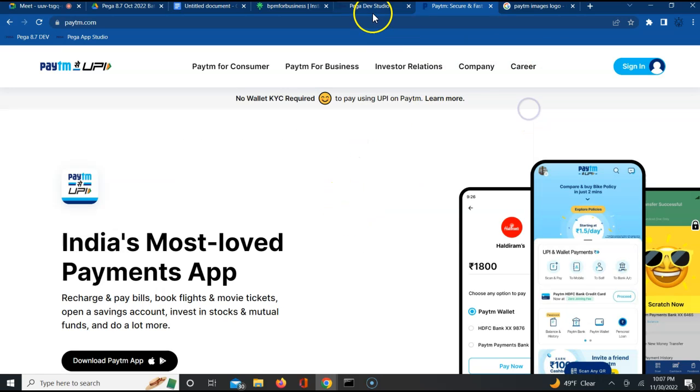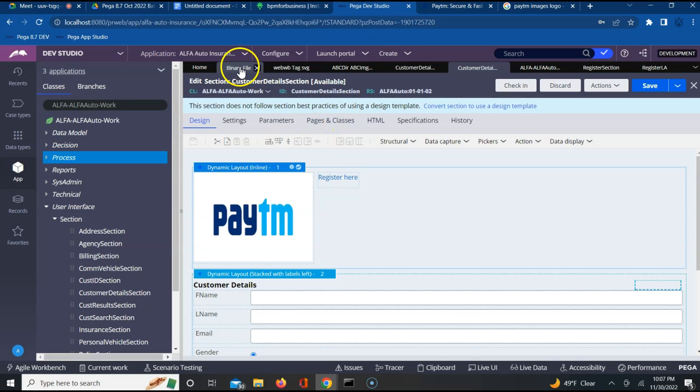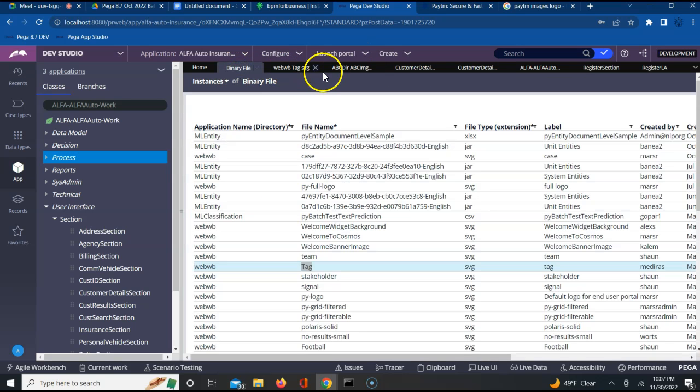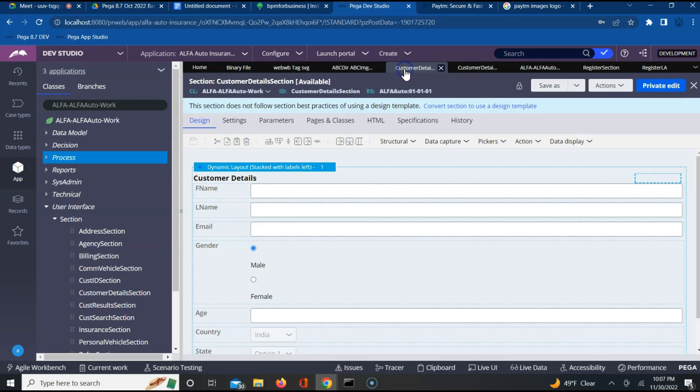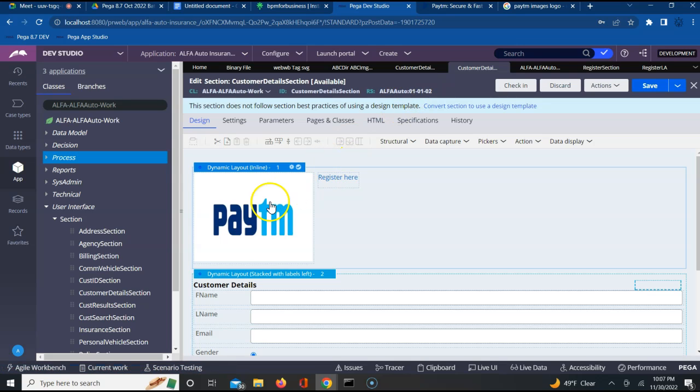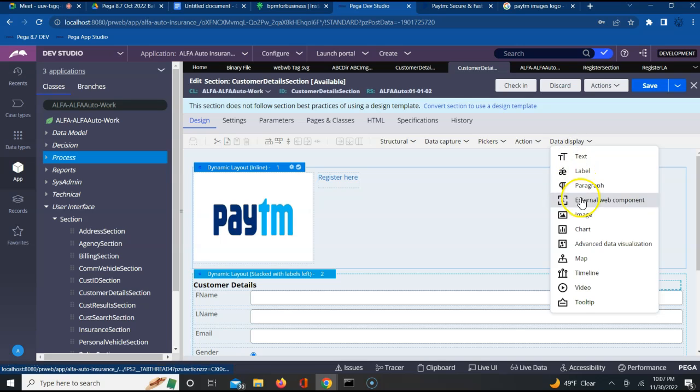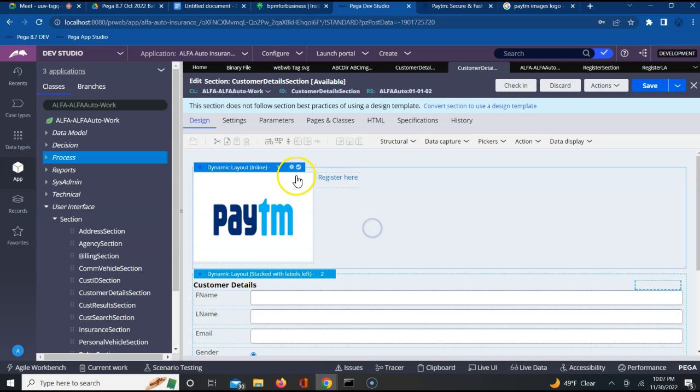To achieve that, what we have done, we have uploaded the file via the binary file option and uploaded the Paytm file. We did that, which belongs to the role file binary category under the ABC directory. ABC image is what we included. After that, we went to the section where we want to modify that. We came to customer details, saved it into our new rule set, added a new layout. Into that layout, we dragged the image control from here, put it here, and referred our new image.